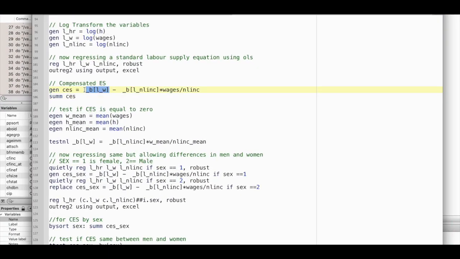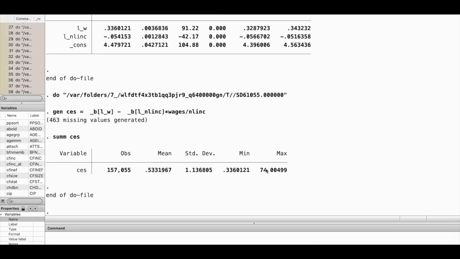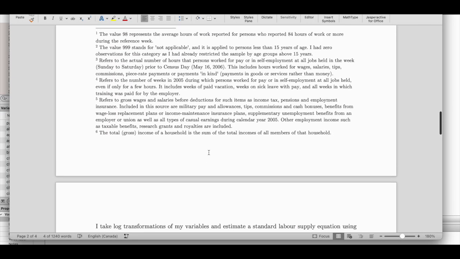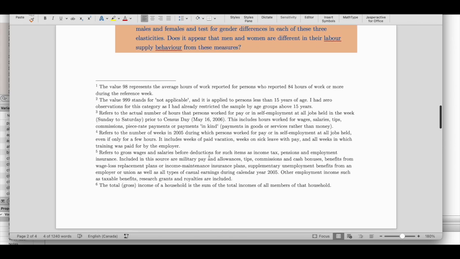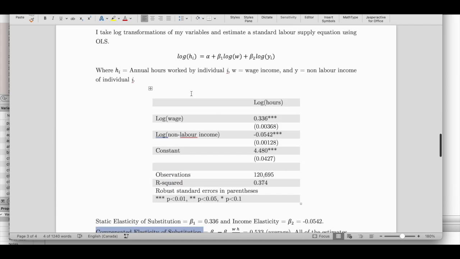The formula is taking the beta of the log of wage minus beta of non-labor income times wage divided by non-labor income. And we can do a variety of adjustments as well, but I won't get into all these in this one video. We can make a separate video on that. Basically, this is how we read this dataset, the census dataset. Very important is to understand the data dictionary to identify the key variables and their meanings. And then this is how we can transform the data, and we can estimate a standard labor supply equation.